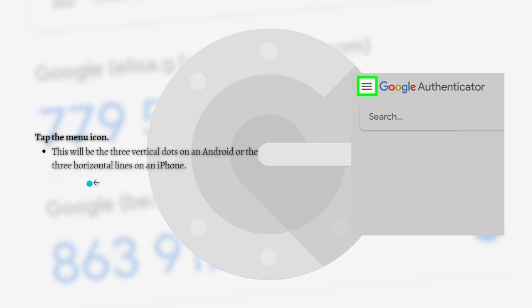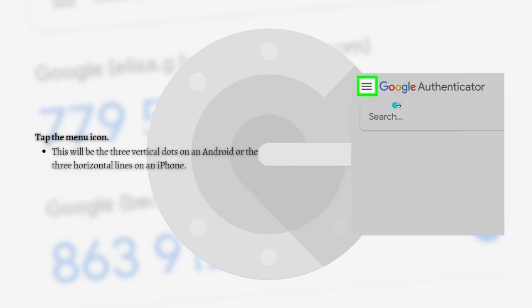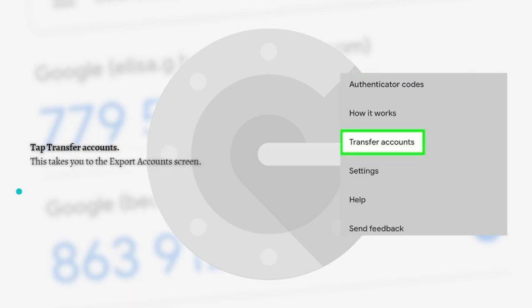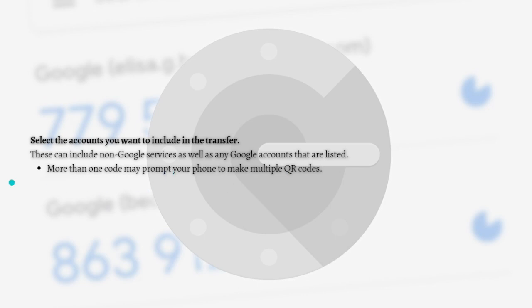And then next, after that, just tap onto the menu icon right here. This will be the three vertical dots on an Android or the three horizontal lines on an iPhone. And after that, just tap into Transfer accounts. This takes you to the Export accounts screen, where you tap Continue if you're using an iPhone, or tap Get started if you're using an Android device. And after that, just select the accounts that you want to include in the transfer.